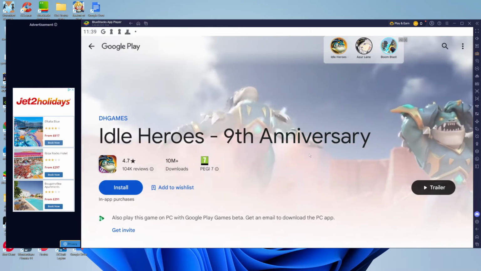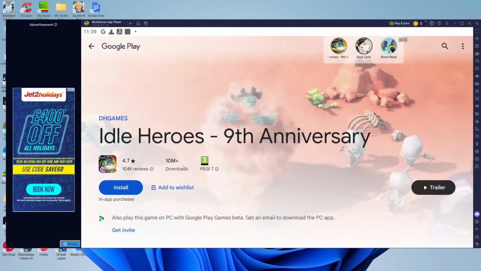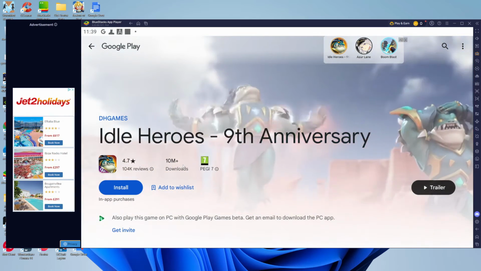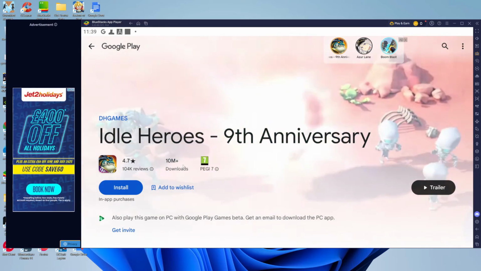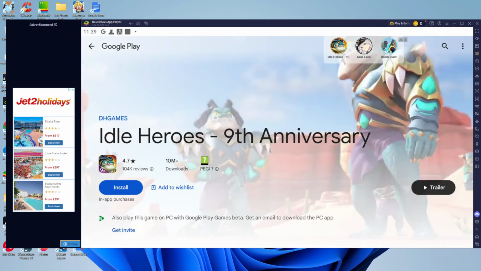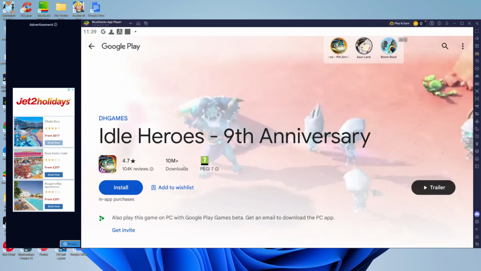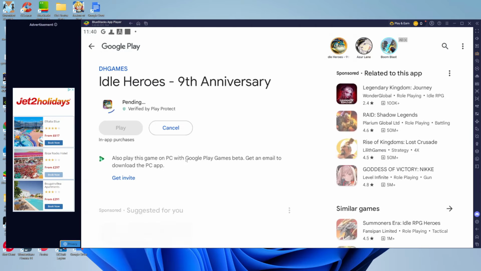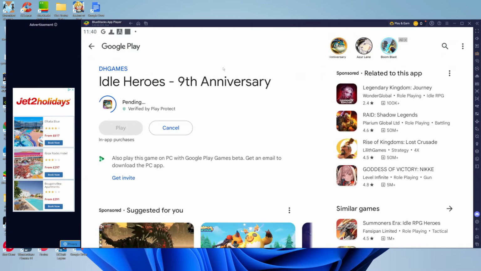And once you've done that, it's going to take you across to the installation page. Now, at this point, it might ask you to log in with your Google account, which is really great because if you play on BlueStacks and play on your mobile device, of course, you can resume from where you saved your progress on BlueStacks. So at this point, all you need to do is go ahead and click the blue install button, and as you can see, that's going to start downloading and installing Idle Heroes onto BlueStacks, so you'll be able to play this on your PC.